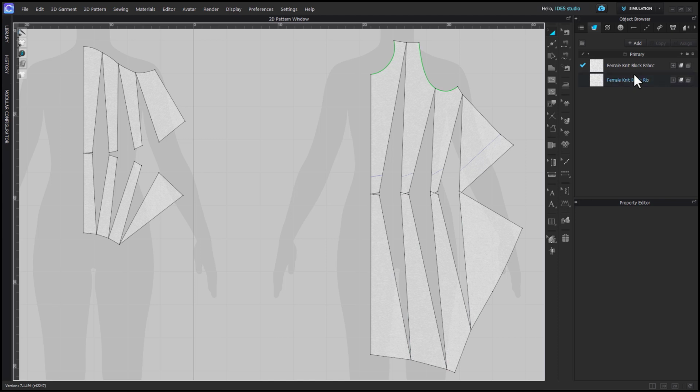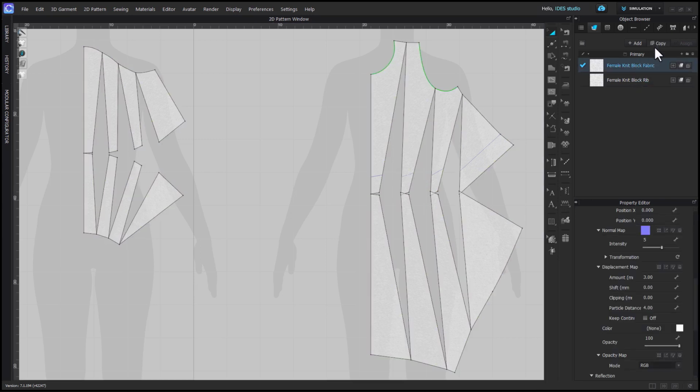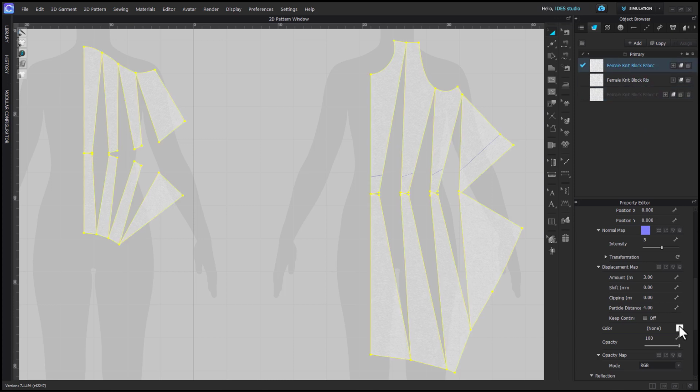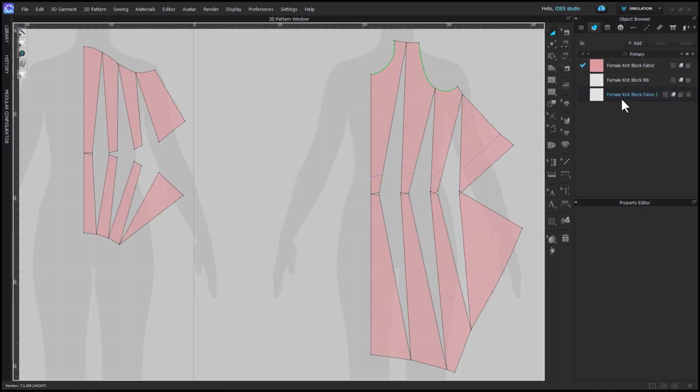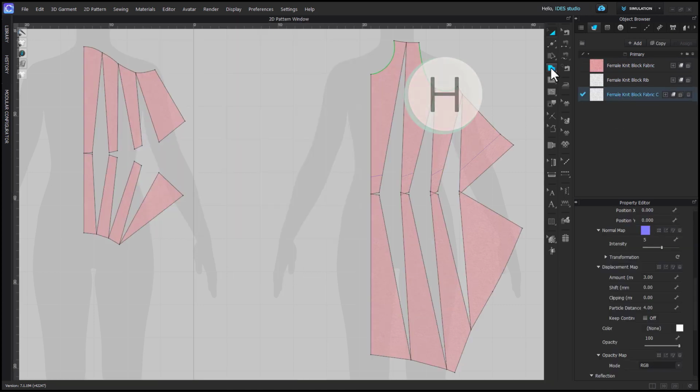Before we create our new pattern, I'm going to go up here to my fabric in the object browser and copy it. And then my existing fabric, I'm going to apply a faint color to it so that I can see it through my new pattern. Then I'll select my fabric copy and my polygon tool to create my new pattern.